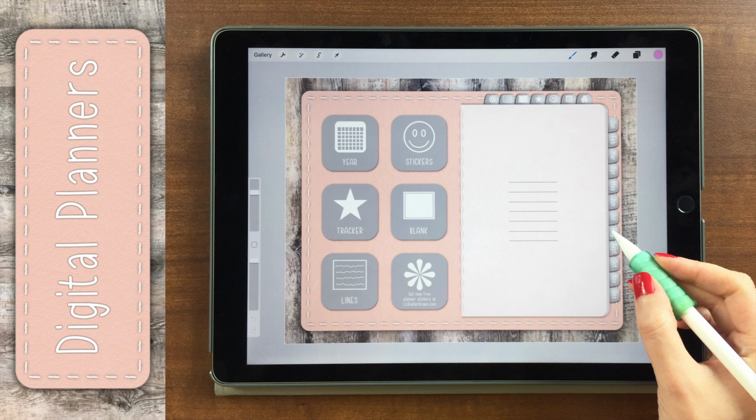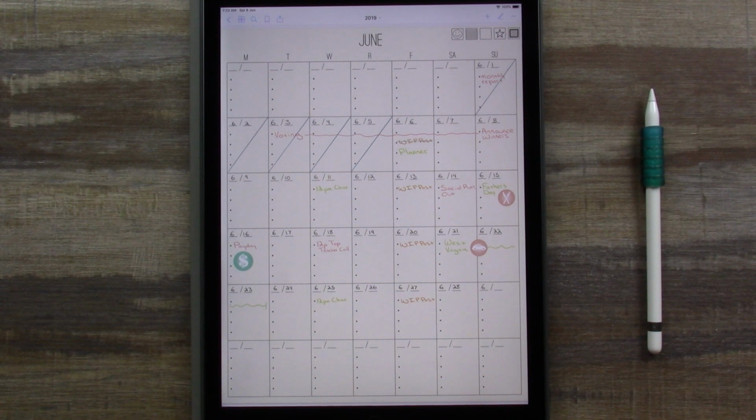I created this planner using the process in my class on how to design a digital planner in Procreate. So if you'd like to create a planner like this in your own style using only your iPad, then check out the class on my site. But for today, we're just going to look at how to use this new planner.